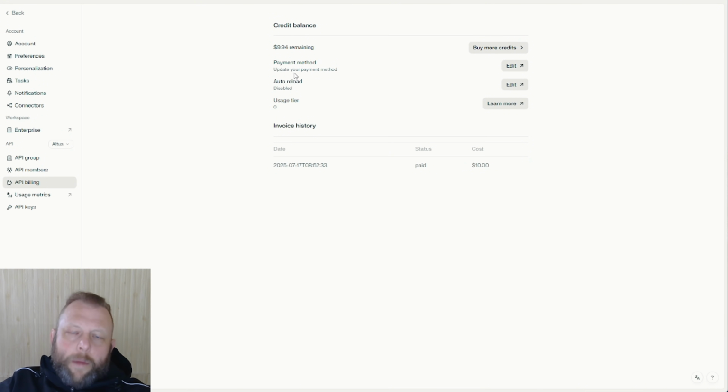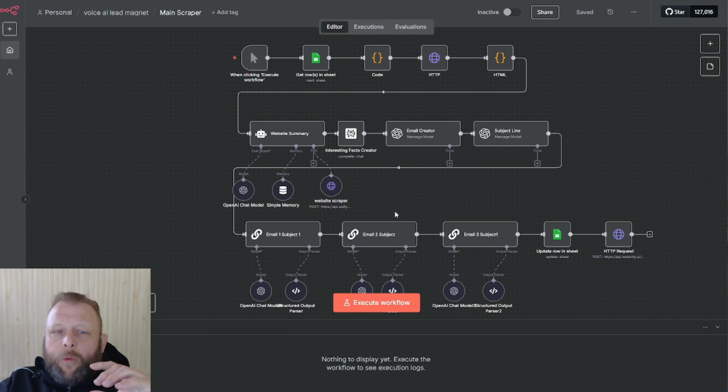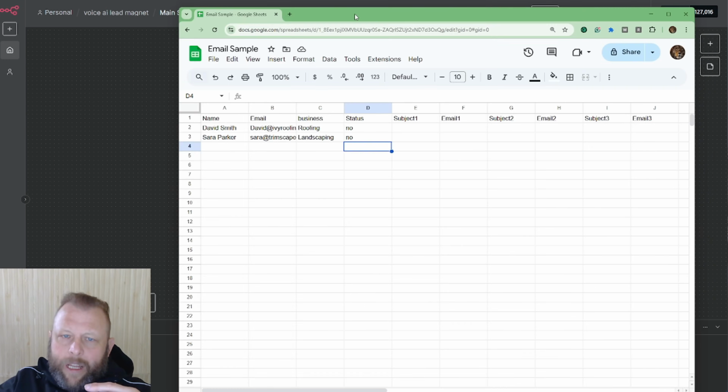So have those API keys. I'll show you how to add them into N8N as well. And again, we'll go through this really slowly so you can get it, but those are the prerequisites that we need. So for this, I just have a little lead list in here.